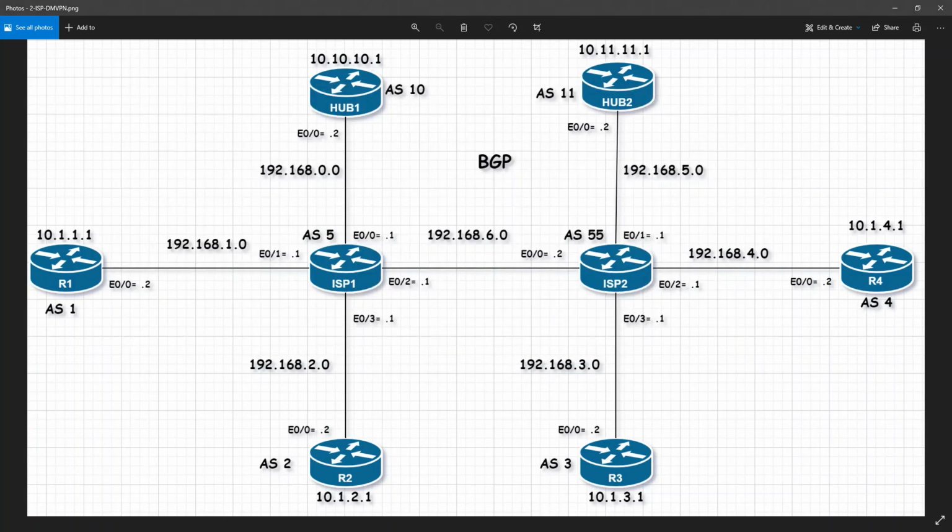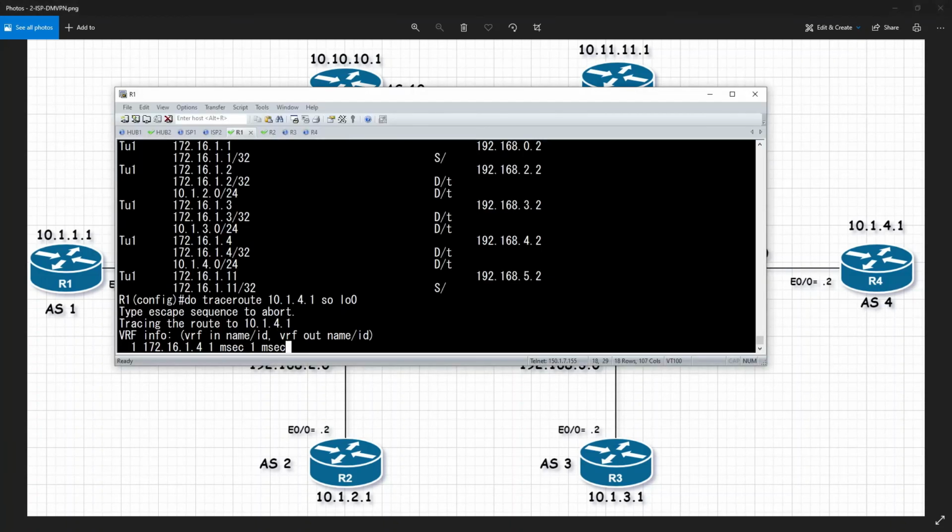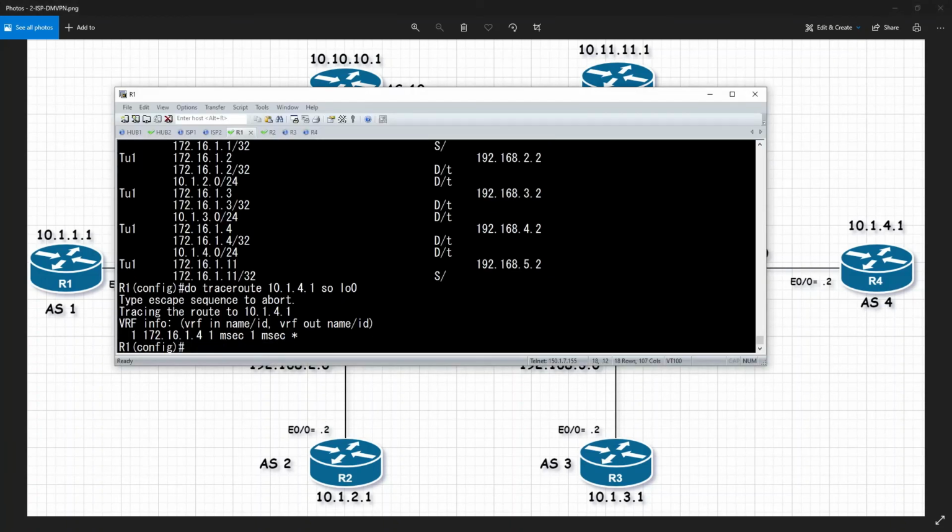So the previous lab and this lab, the configuration is identical. The only change is that we are going via 2 different ISPs. So the routing will be taken care of by the ISP, nothing to worry about. Apart from that, the whole configuration is identical with respect to the previous lab. And now you can see that it's going directly to my R4.